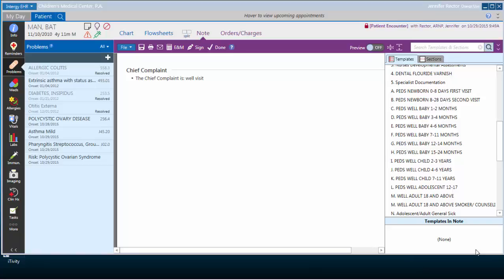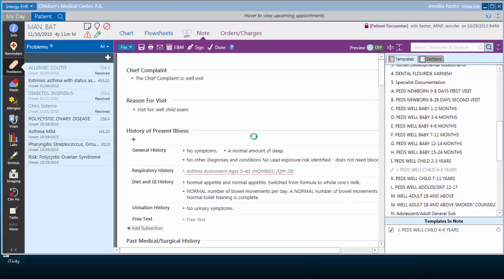This video is going to review the well visit of the new note. So we're going to start with a template for the 4-year-old visit. So we're seeing Batman, and he's 4 years and 11 months. And this will load the information. It's the same information that's in your current note now.